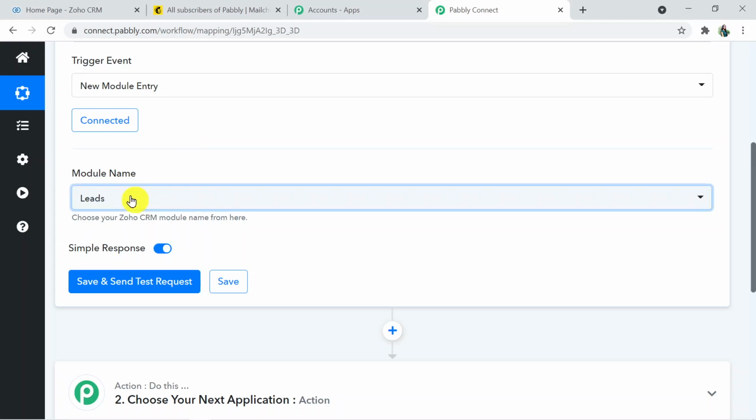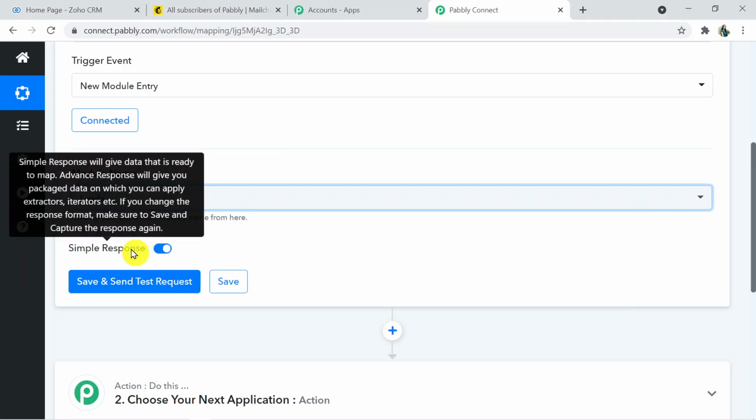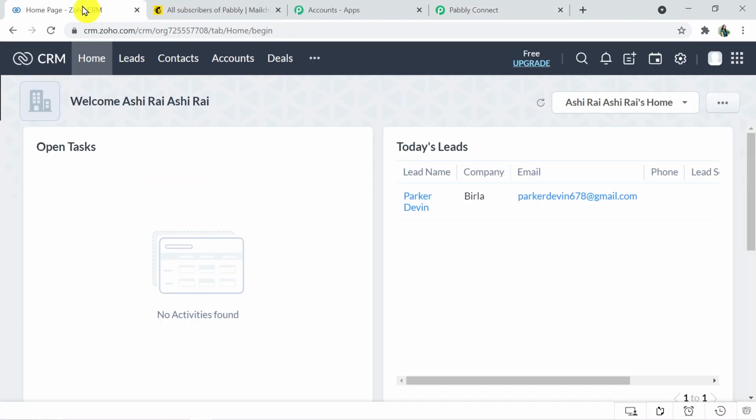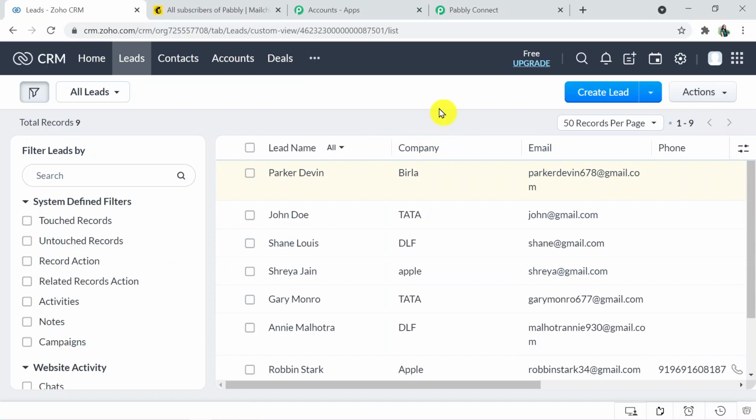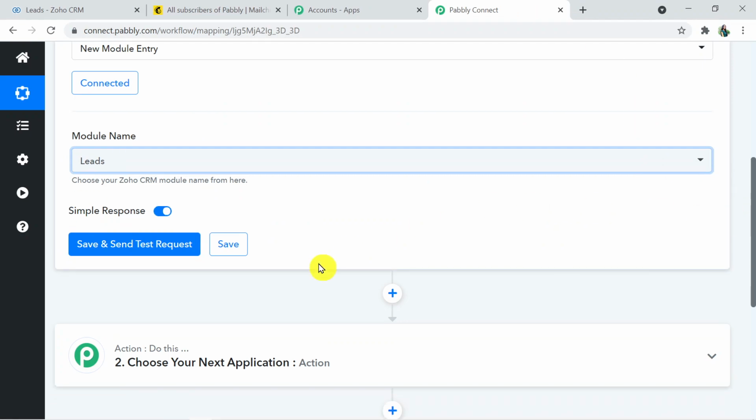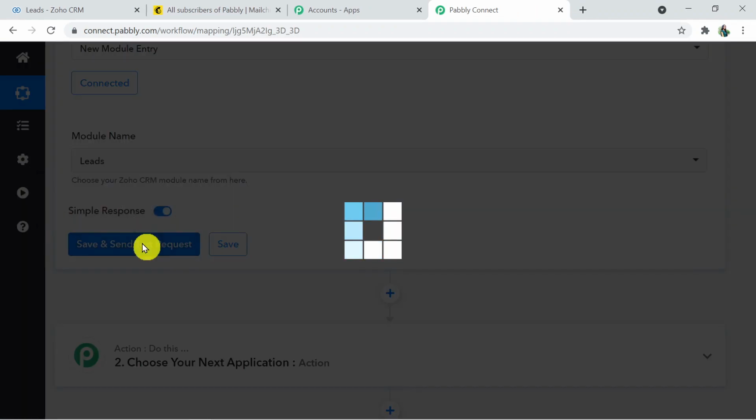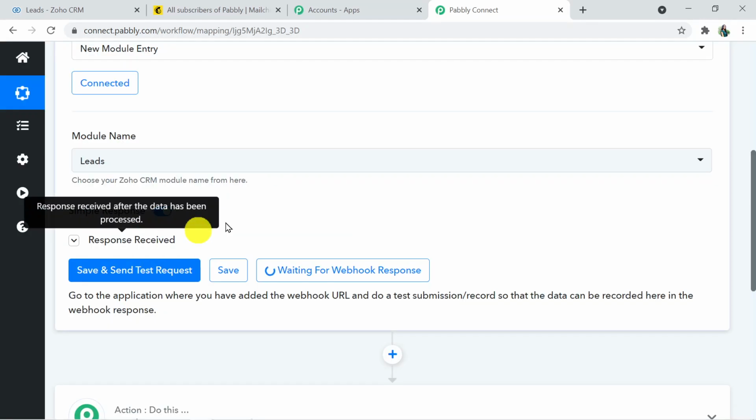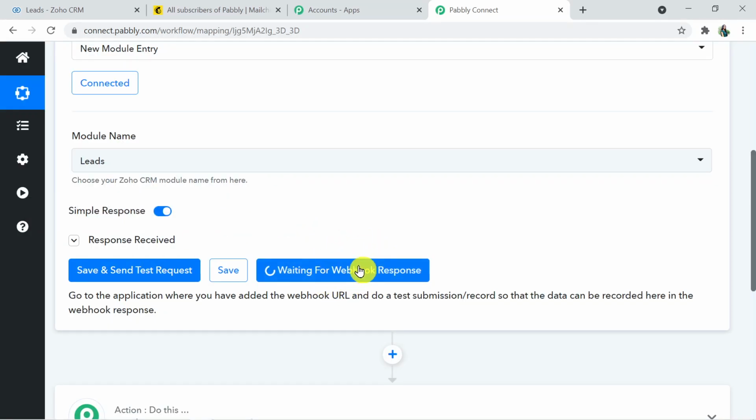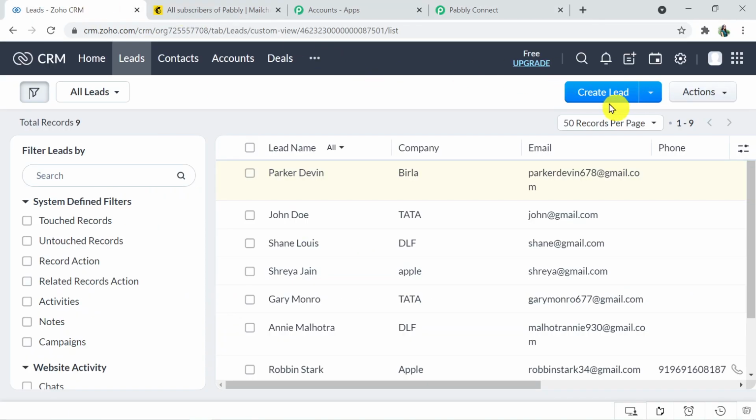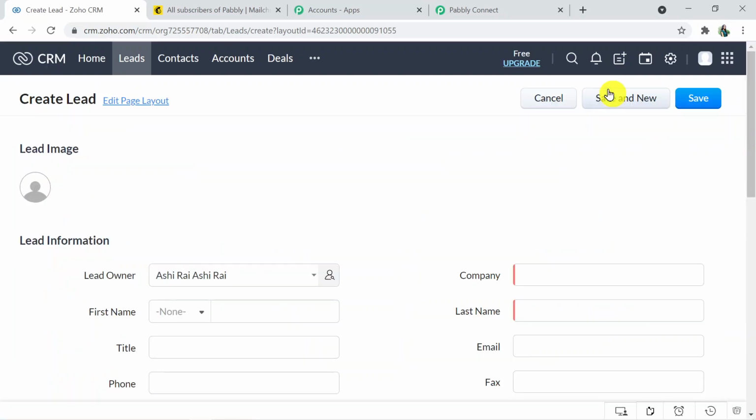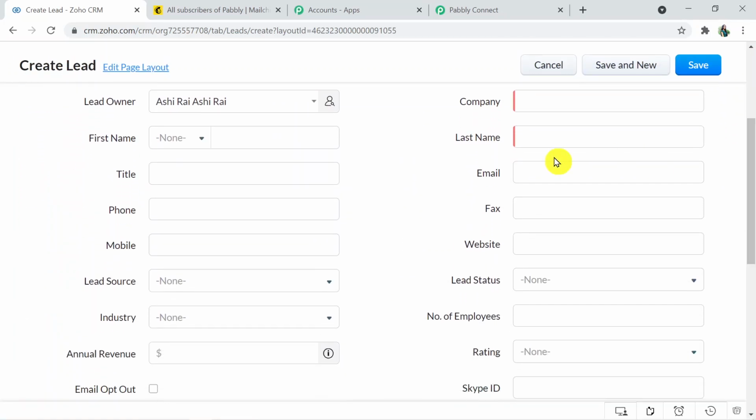Now here for the module name, as I want to create a lead, that's why I'm selecting this leads option, and here in the lead section I'm going to create a lead with the help of this create lead section. Before that I'm going back to Pabbly Connect, and here I'm going to click on save and send test request. Okay, now it is waiting for webhook response. Just click on it. Okay, now here in the lead section just create a lead. So I'm creating a random lead here.